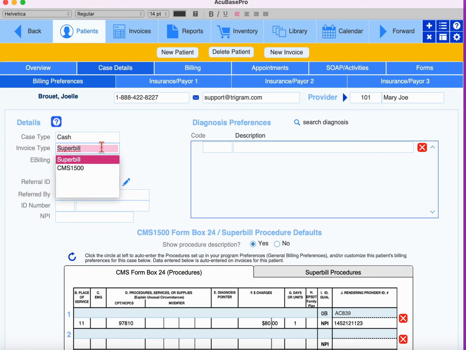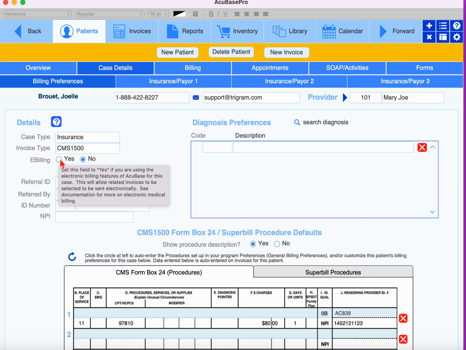The invoice type, the choice is Superbill or CMS 1500. When you create an invoice in Accubase, it's always both, provided that you filled out the information for the appropriate format. So the reason why you would choose one or the other is because when you create an invoice, it will immediately get you to the Superbill view of that invoice or the CMS view of that invoice. I'm going to choose CMS here because that's more complex, and we'll take a look at that later, and so I'll select insurance. You can also decide here whether or not you'll be doing e-billing for this specific patient.